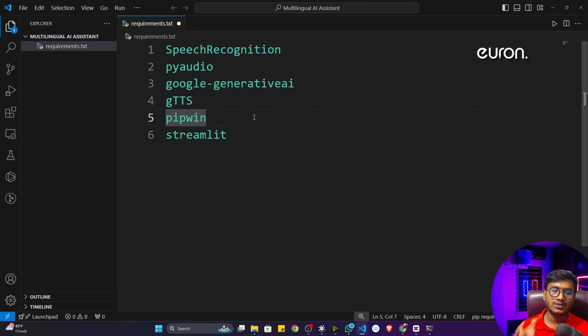See, in the previous project I didn't create any kind of user interface. In this particular project, I'll show you how we can create the user interface with the help of Streamlit in a very easy way. So these are the libraries I need for this particular project. Now let me install them one by one.